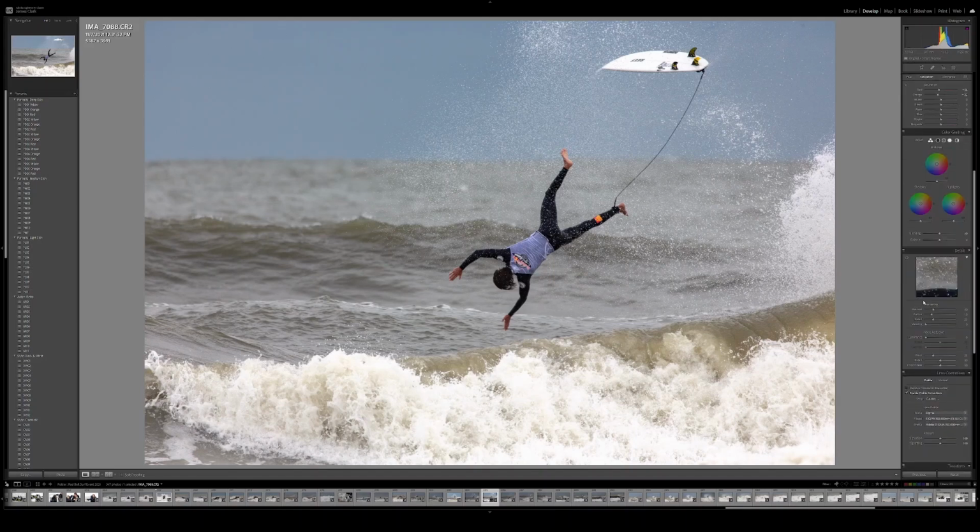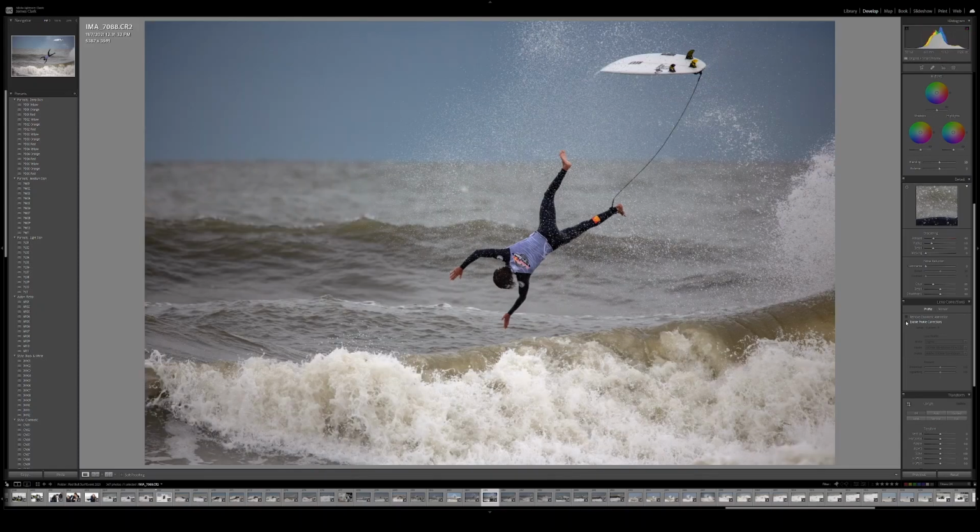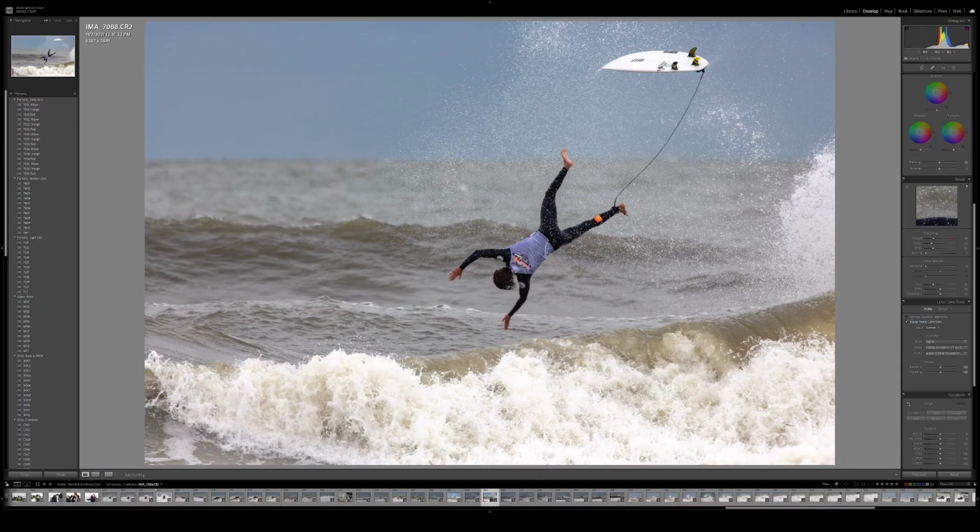I'm going to slide down here. My lens for this is a Sigma 150 to 600. I've enabled the lens profile corrections already, but if that didn't look like it, it actually brightens up the image a little bit and then pokes it out.